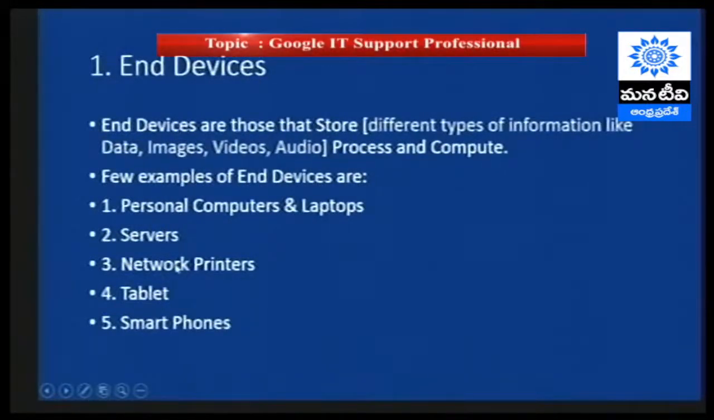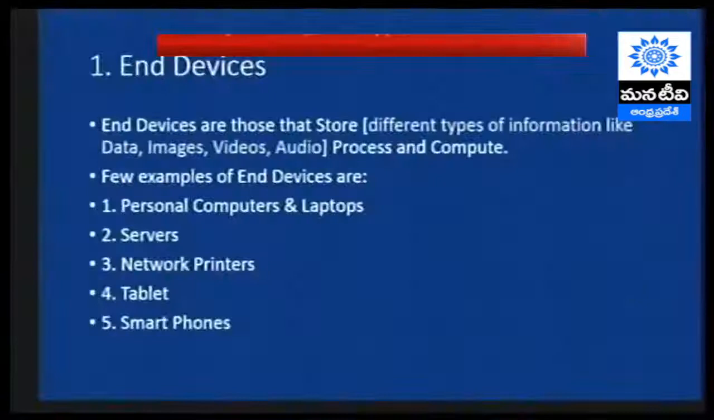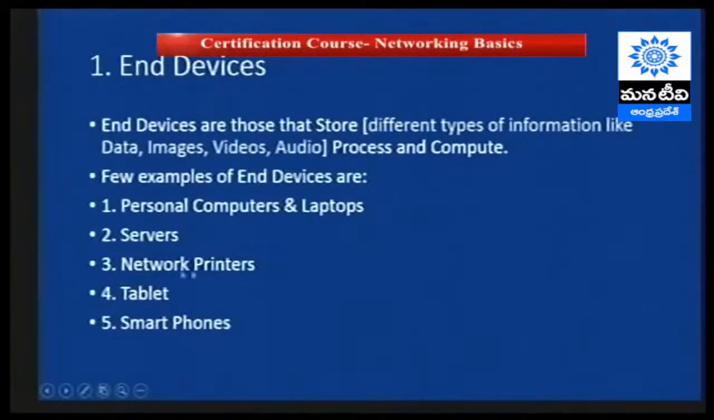Suppose there is a big company of 100 employees. The company cannot afford to provide 100 printers for all these employees. So we have a network printer which can be shared by a group of people. It could be 10, 20 people or 30, 40 people can share one single printer. So that also will be part of the network. So that's why it's called a network printer.